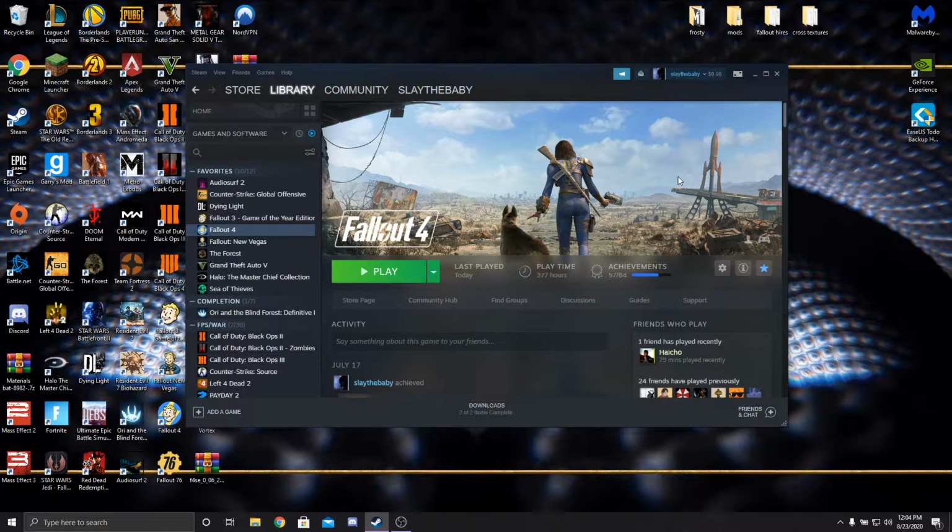Hello everybody, this is my fix for Fallout 4 for those of you that have a 300 Hz monitor. For some reason, Fallout 4 does not like it when you run the game on 300 Hz, and simply changing your refresh rate isn't enough. So there's two fixes that I have found that work for me personally.